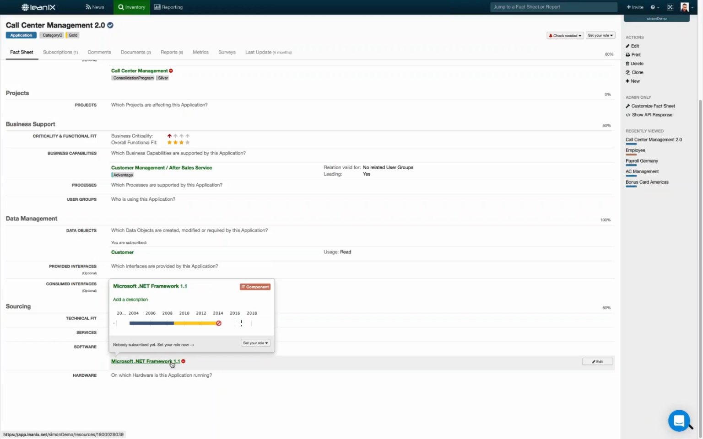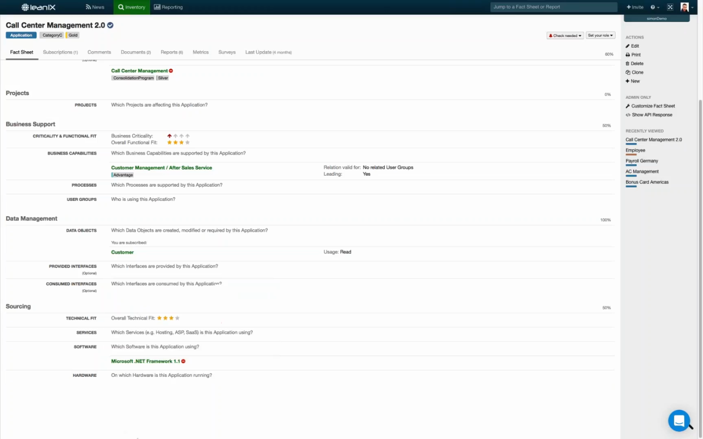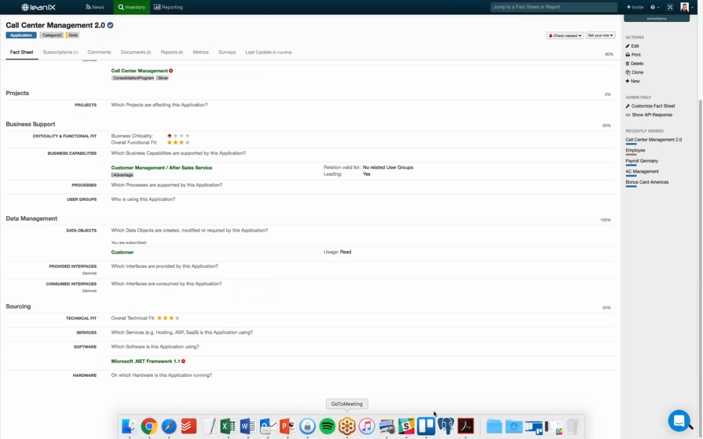So that's how it works together. Application is built on technology. So it's a very intelligent view to manage your technology risk. So that's it for the tool demo. Let me quickly go back to the slides.